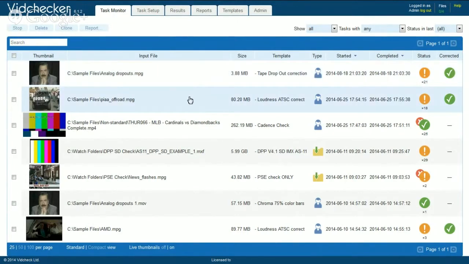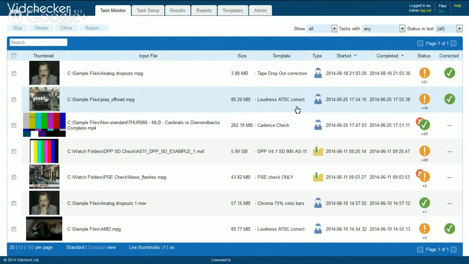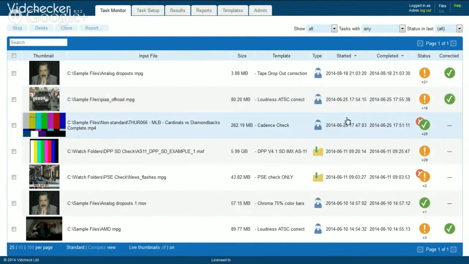And you can see here from the task monitor the results of some of these tests. I can see the name of the file, I get a little thumbnail of the file, I can see the size and the template, which has been named to give some representation of the tests that have actually been carried out. In this particular case, we've been actually doing a loudness test. You get things like whether the job was started manually, whether it was managed via a watch folder, or in the case of certain applications, if it was a Telestream Vantage or something like that has started off the process, that would also be reflected in the user interface.